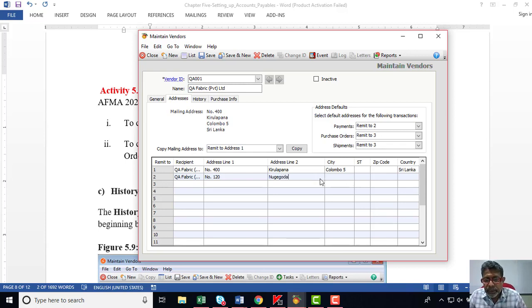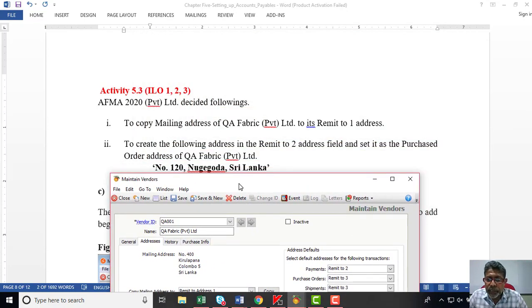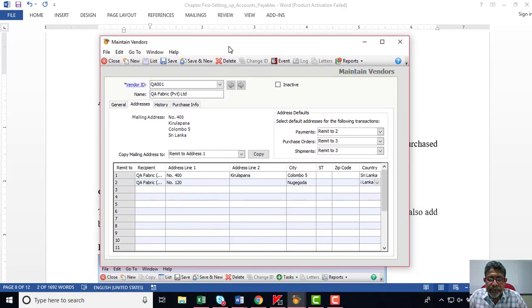Nugegoda. We can put Nugegoda as a city, right? If it is there, we can select it. And Sri Lanka is also there, we can select that. So we have taken it, and not only the creation part, it says you need to set the remit to address and the purchase order address. The purchase orders go to the remit to address, and the shipment and the like go to the mailing address.